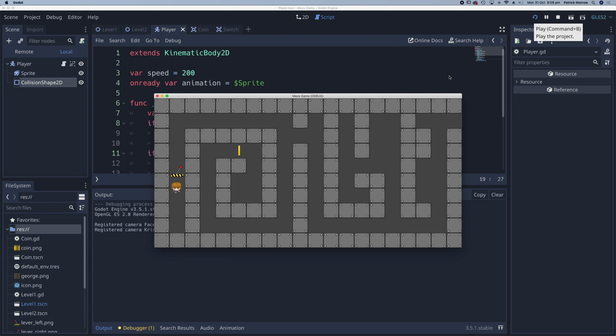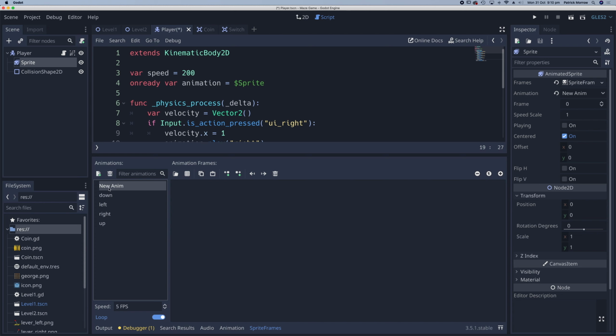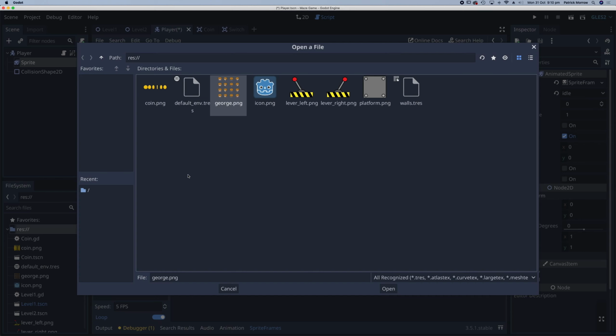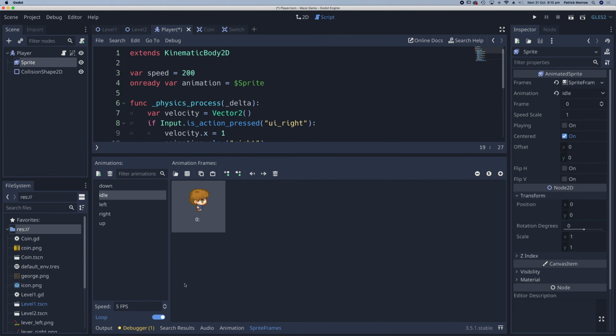Now to keep things really simple here, all I'm going to do is create an idle animation, and just one single animation for idle, which is just going to be facing to the right. So let's go back to the animated sprite, and we're going to create a new animation. I'll call this one idle. And in my idle animation, I'll grab old George here. He's just going to be facing right. So that single frame there is going to represent him when he is idle. Obviously, in terms of speed, we can have 0 frames a second. And he's not going to loop. It's just going to be this one single frame.